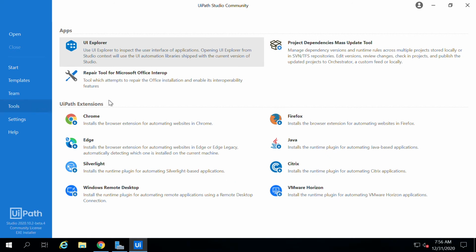Tools, from where we can enable extensions which might be required for the development, like Chrome extensions, Edge extensions, all of these, even including Silverlight extensions also available. So we can enable these extensions on top of this UiPath Studio or UiPath project.